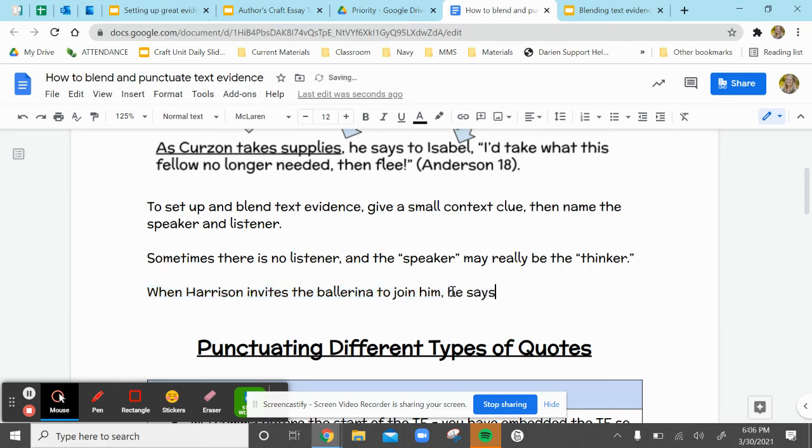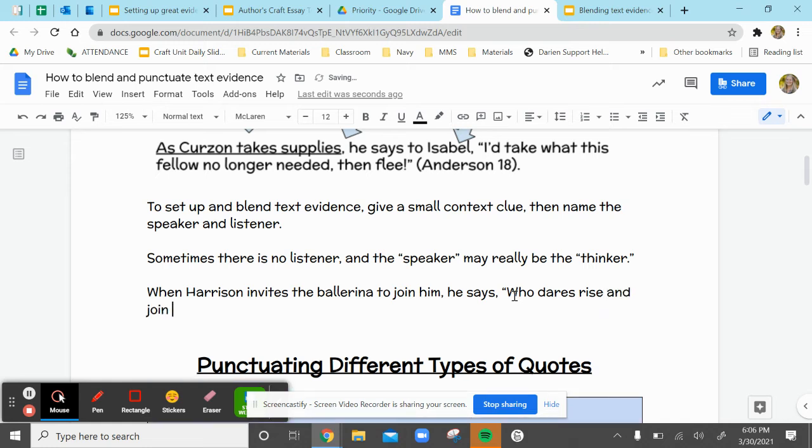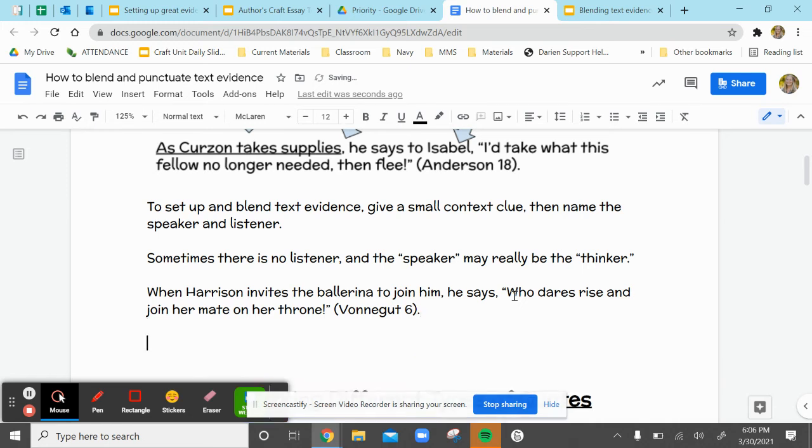He says, and maybe he says this to the whole crowd, so I could include the listener if I want, or if it's getting a bit too long, I don't have to. He says, comma, quotation mark, who dares rise and join her mate on her throne. And then I give my quotation mark. And I'm going to cite with the author's last name, page number, close parentheses, and period. All right, let's do one more.